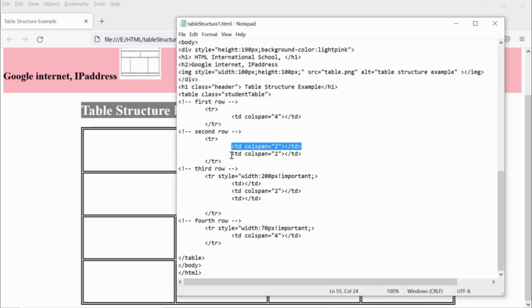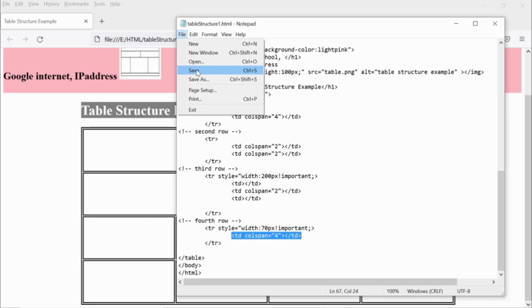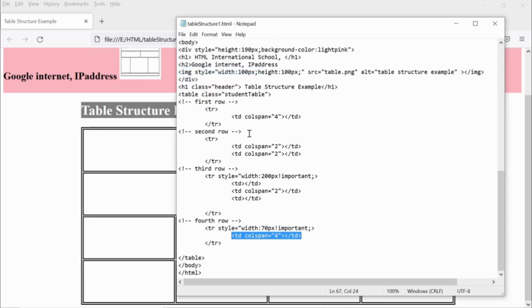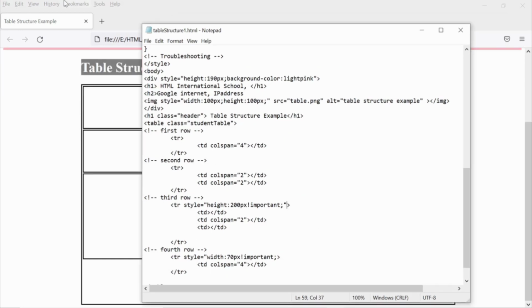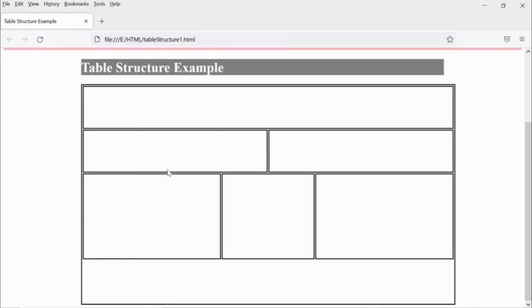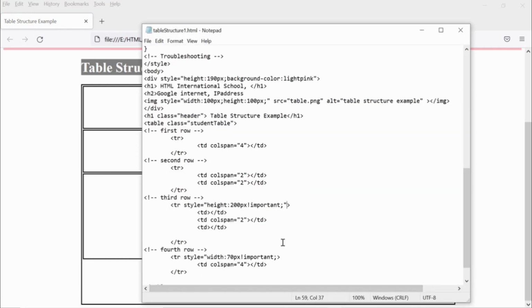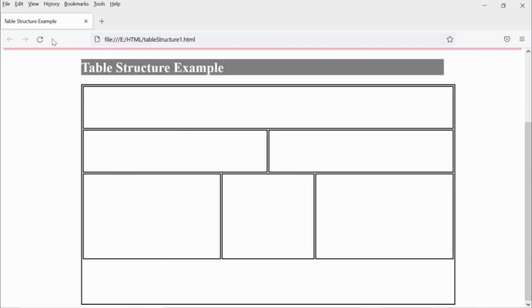So let's check for errors. We have the proper colspan, but we have to add the height before saving it. There is a problem in the third row. Because width is automatically fixed, we have to add the height in order to make the third column bigger. Once we refresh it, our design looks as per the PNG image format. For the fourth row we also have to set the height equal to 70.